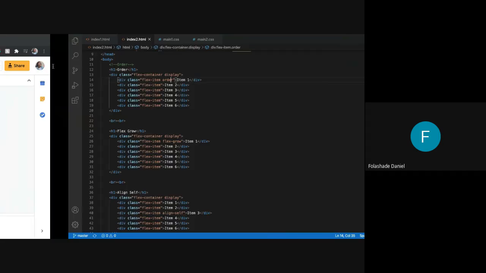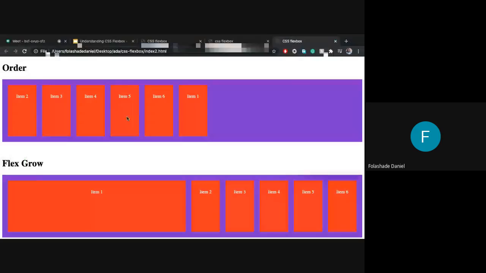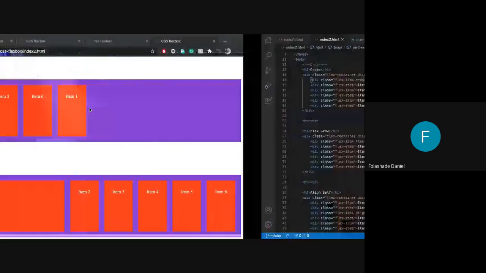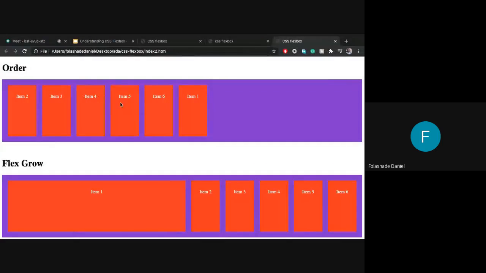If I reload this on the browser, you will notice I have item 1, 2, 3, 4, 5, 6. Then apply the other item 1. Take a look at the position where it is now, which is here. So I think I'll skip that.